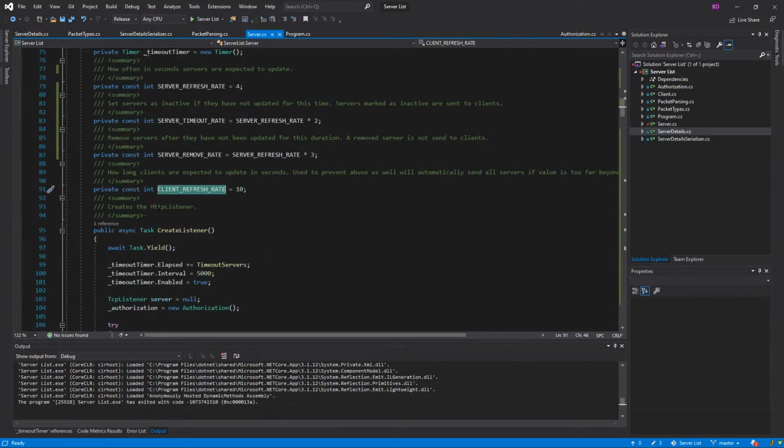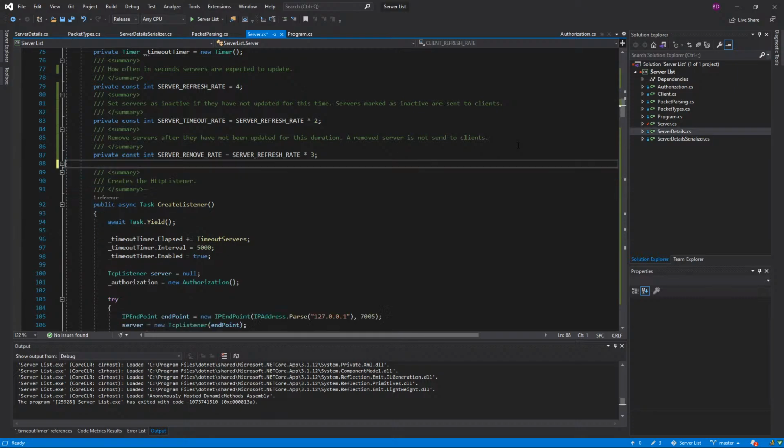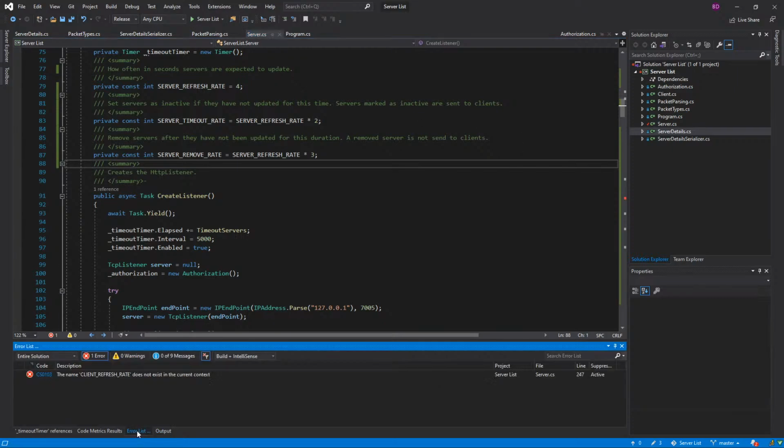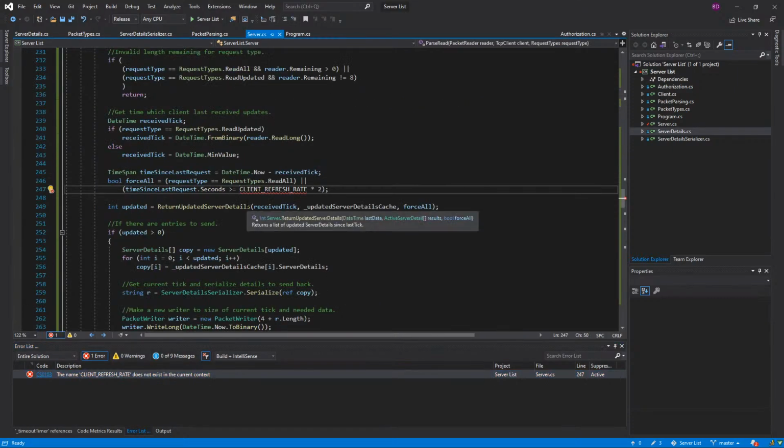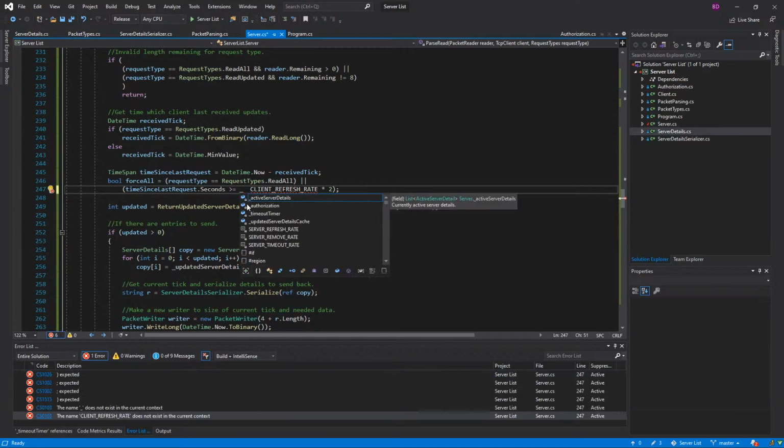I don't think I need the client refresh rate at the moment. Get rid of that. That was supposed to be used to stop abuse, but I changed the purpose of it, and I need to do it a different way.